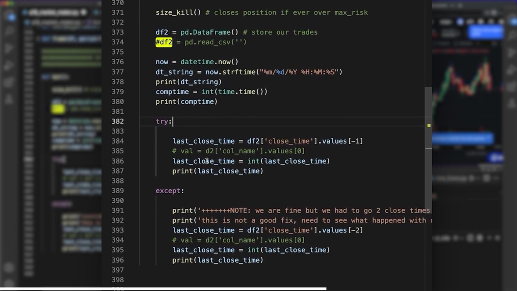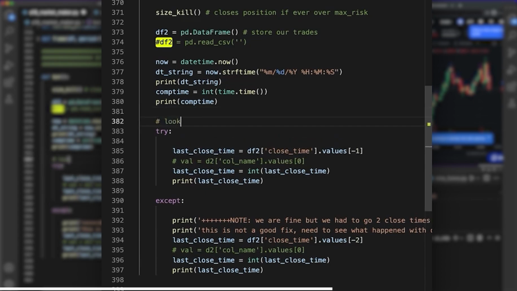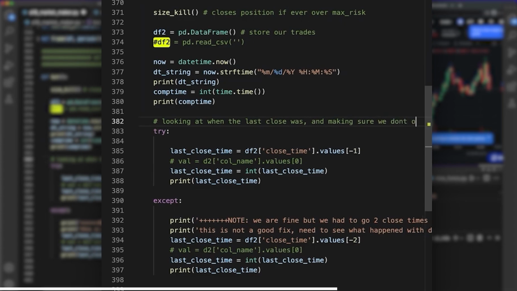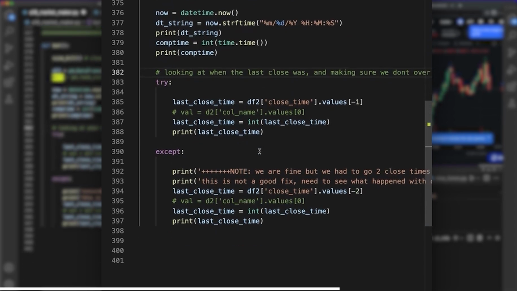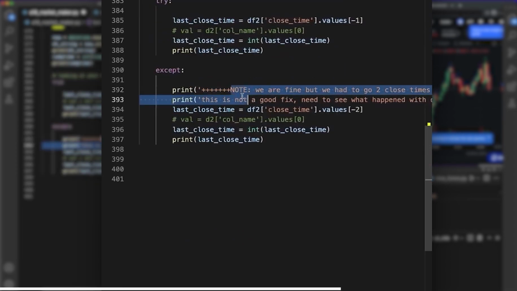But essentially, I put this in a try block because it sometimes fails in case there's not a last trade. The close time you can see here, we're just looking at the last close time, and I can explain it right here. Looking at when the last close was and making sure we don't overtrade. So that's the synopsis of that. Put some notes in here for myself. This is not a good fix, but it works.